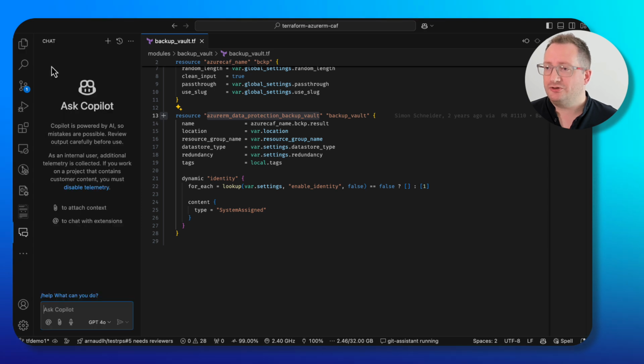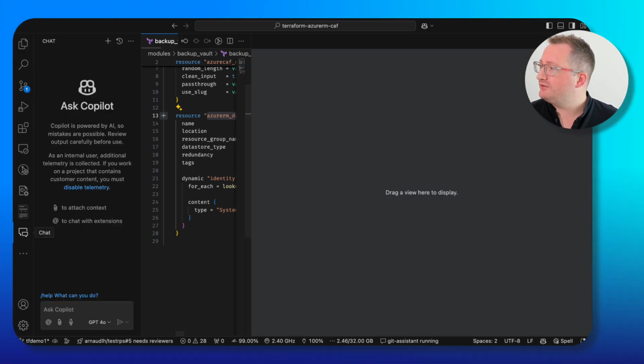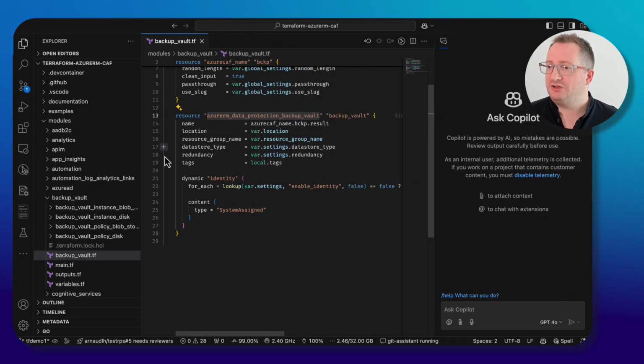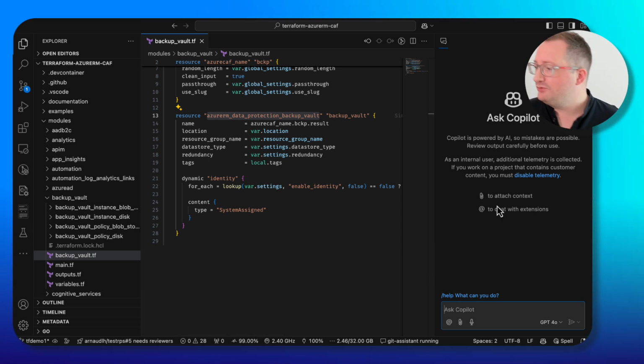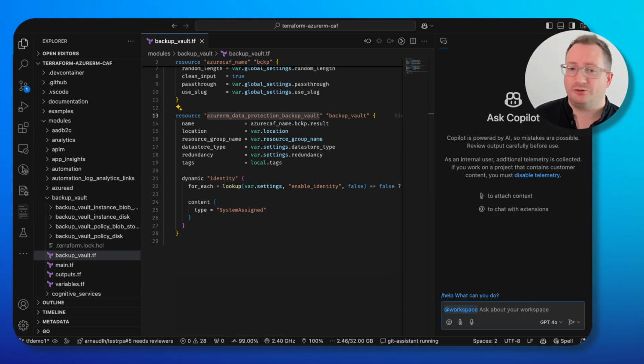So I can just open the chat here, and probably let me move that on the right hand side of the screen, because I hate the chat to compete with my file hierarchy. So here I can do that, and I can ask here at workspace. Remember, that's the command that we use when we don't know exactly where to go.